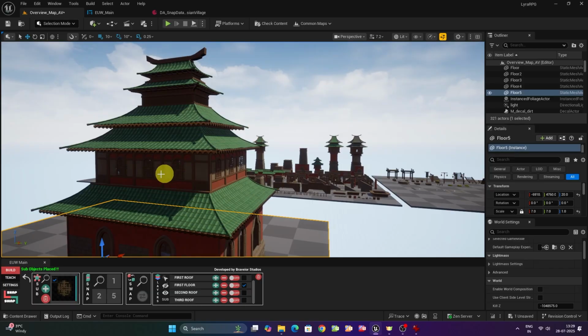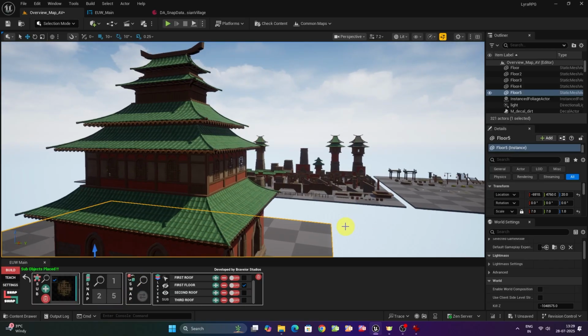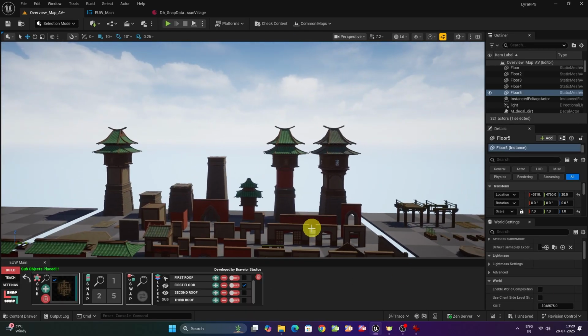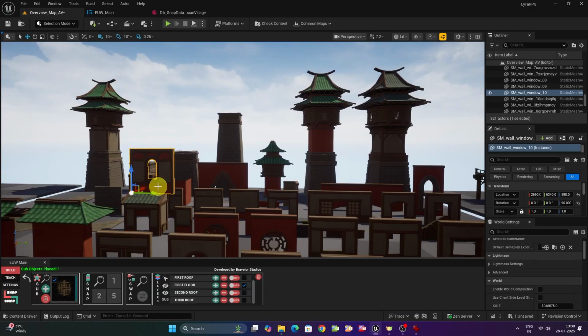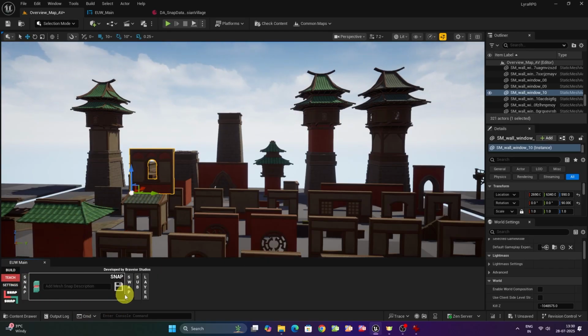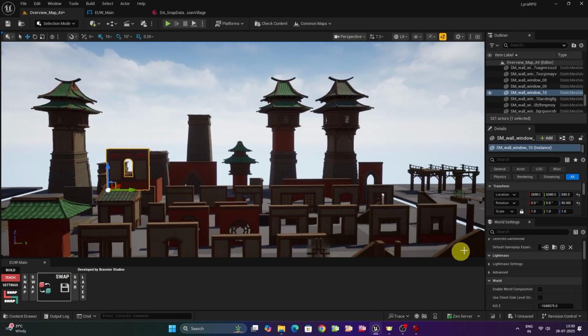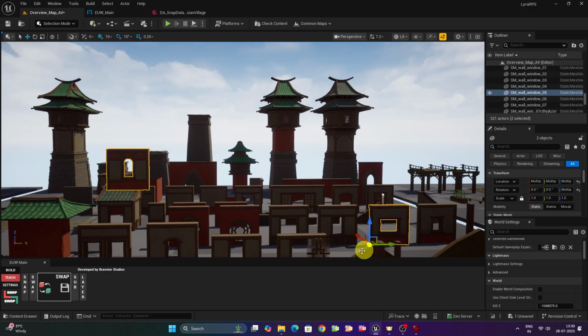Next, let us learn how to swap an asset with another one. Select two assets which can be swapped, maybe two different types of windows with the same dimension. Go to the Teach tab. Select both the assets. Click Save Swap.